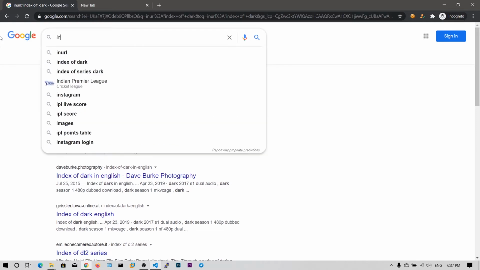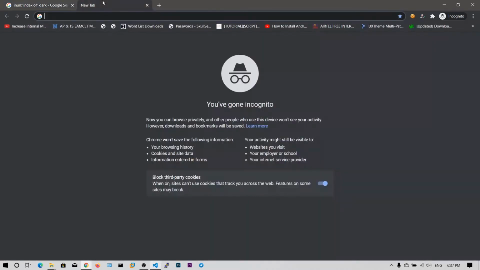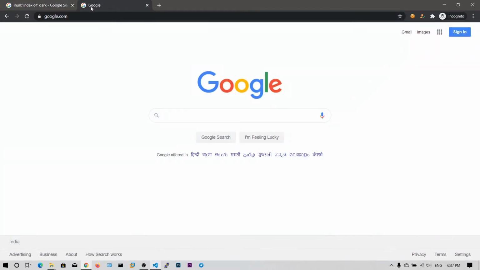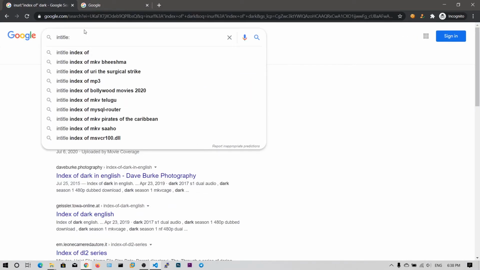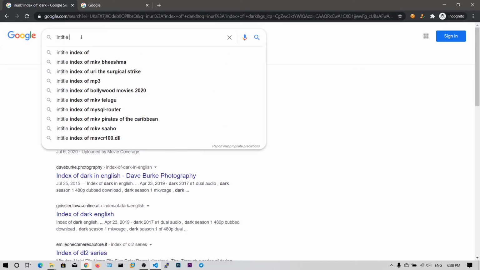Okay, what I can type is intitle. In the sense, this is called the title, right? So if I say google.com, this Google is the title of the web page. So after indexing every web page, this search query searches for the given pattern in the title. Okay, I don't know what to type. Let's type Big Bang Theory.